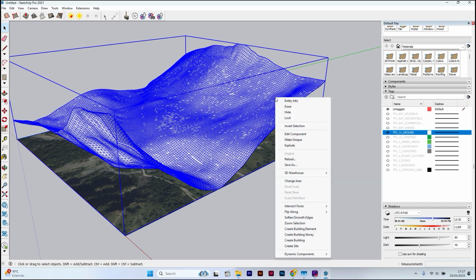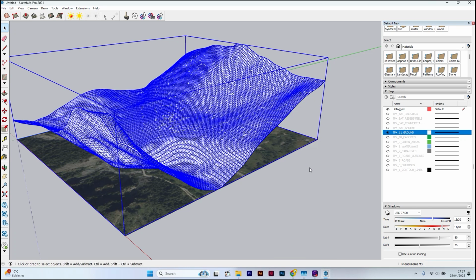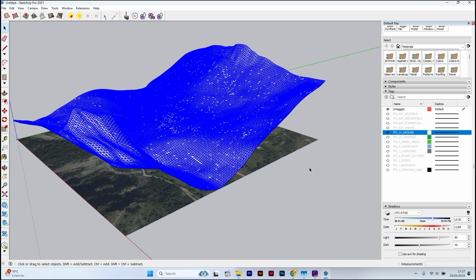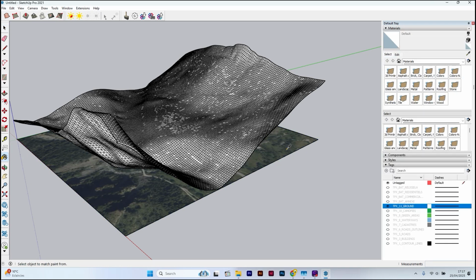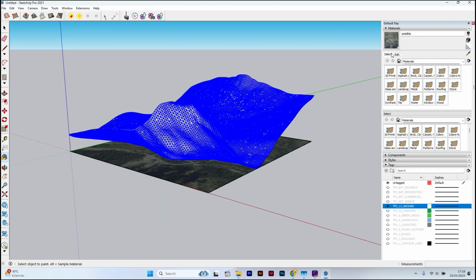Then explode the terrain mesh. Now explode the satellite image as well. Select the Paint Bucket tool, press Alt to sample the texture and click on the terrain to apply it.